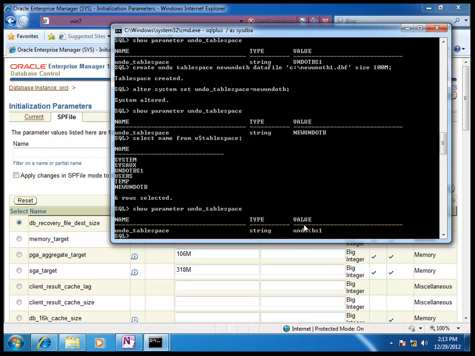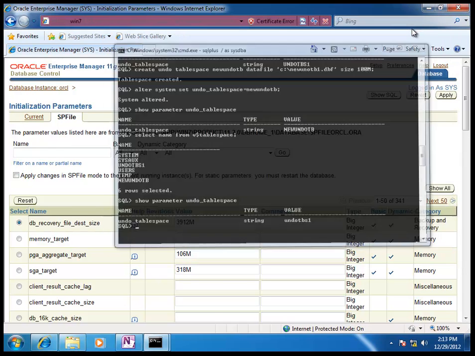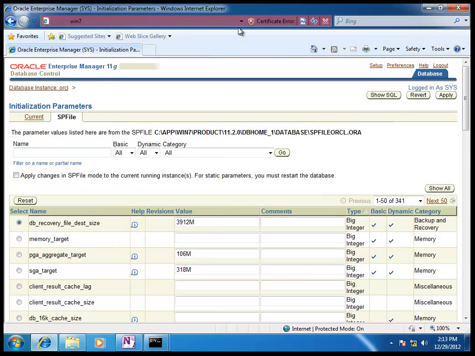Okay, so this is how we create a SPFILE and PFILE, and this is how we change the parameter value using SPFILE and PFILE. I hope this is informative for you.